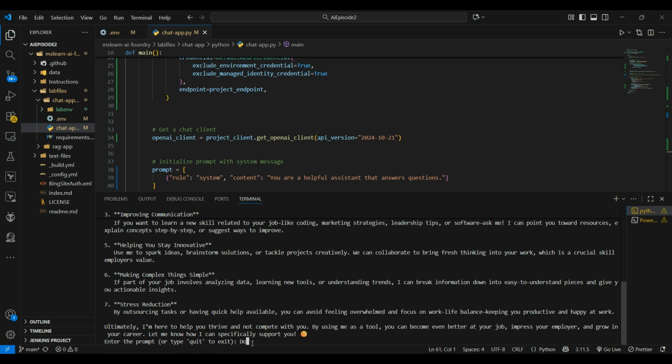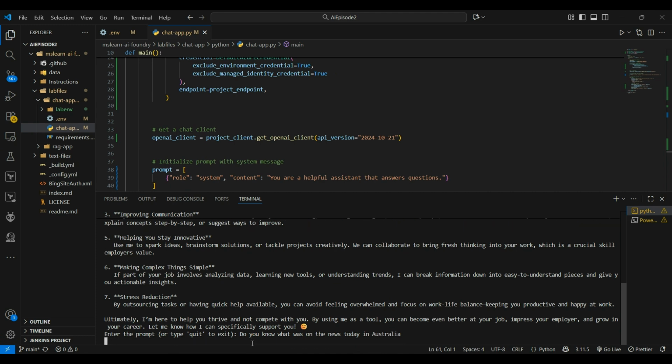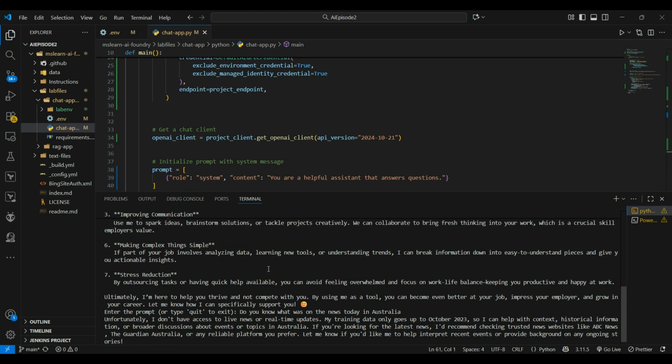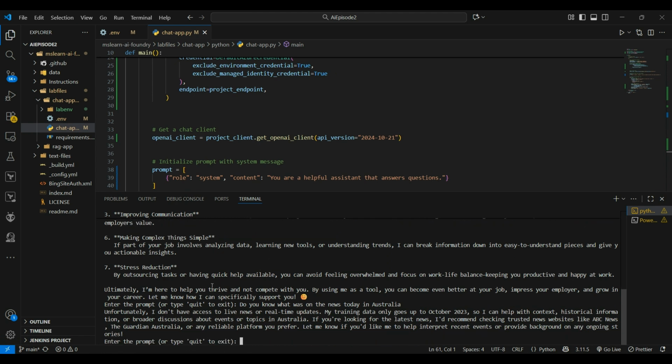Let's say, do you know what was on the news today in Australia? And it says, unfortunately, I don't have access to live news or real time updates. My training data only goes up to October 2023, so I can help with context.